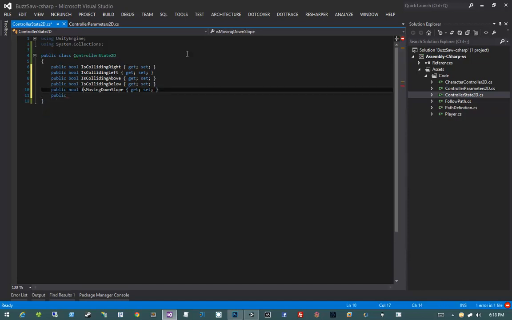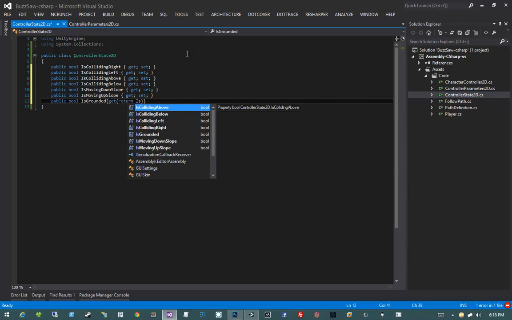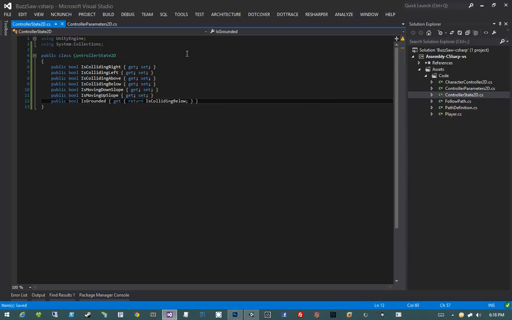Aptly named. Make sure to capitalize that I there. Public bool isMovingUpSlope. Are we climbing a slope? Public bool isGrounded. IsGrounded is a convenience property for isCollidingBelow. It's just a better terminology for that particular property. And then we'll have public float slopeAngle, which is the angle of the slope that we're currently moving up or down.